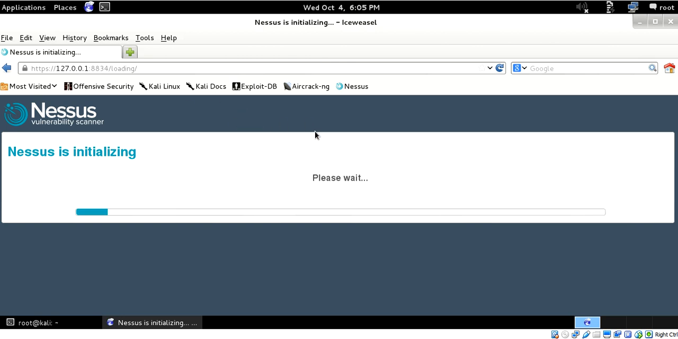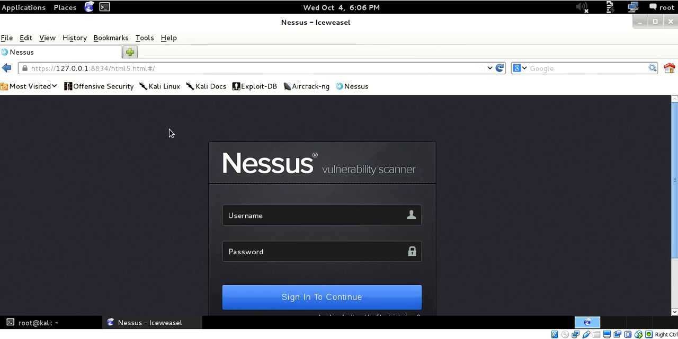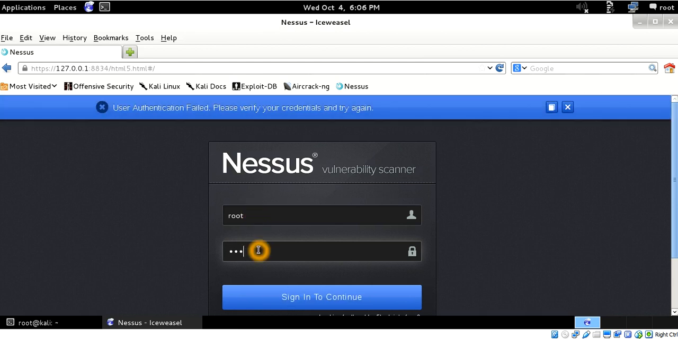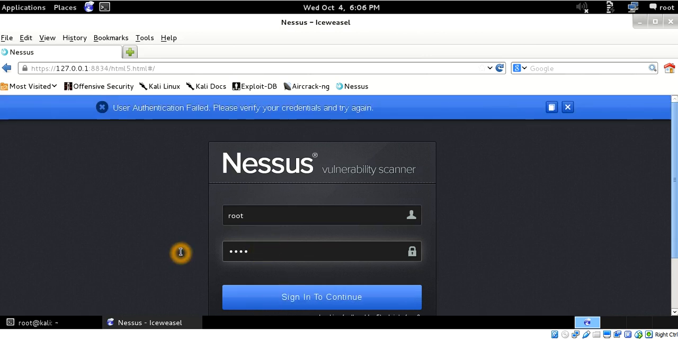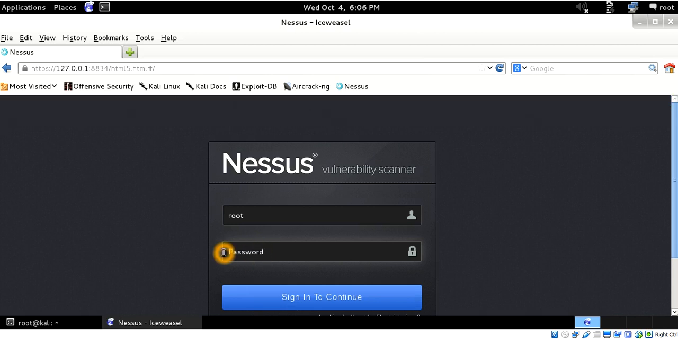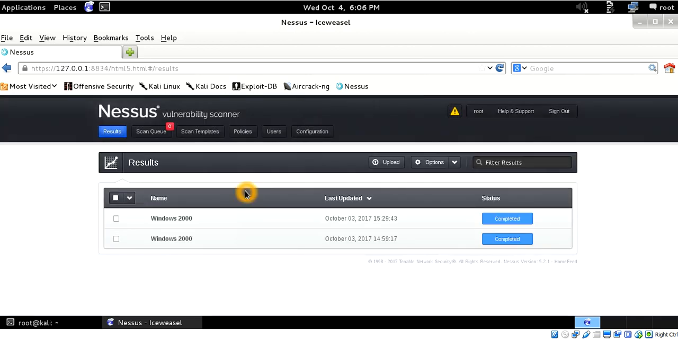and it will ask for a login username and password. Here for my Nessus, root and root are my username and password, so it may change based on your requirement. So here, as I mentioned, my username is root and the password is root, and I am just signing into the system. And here I have already scanned the victim PC, and I have the completed report here.